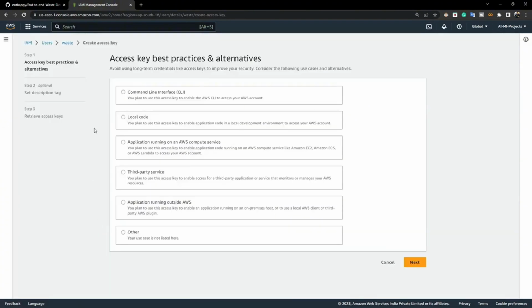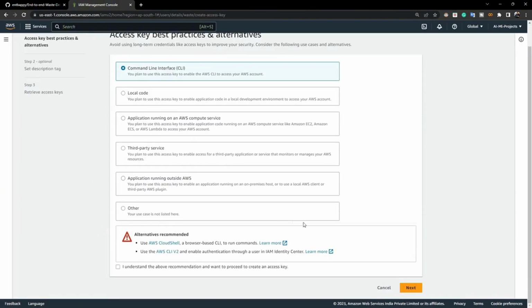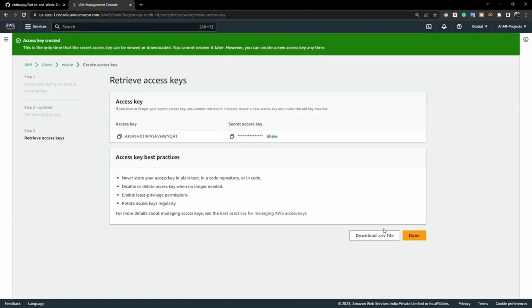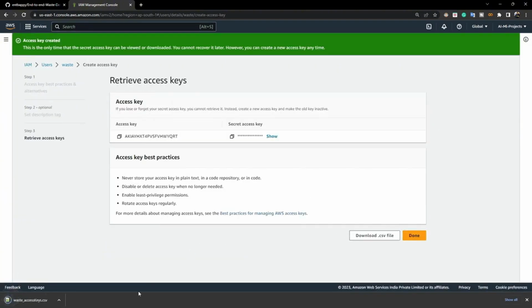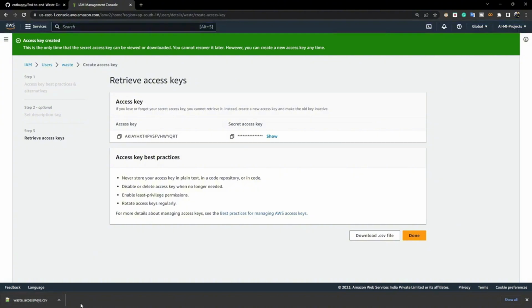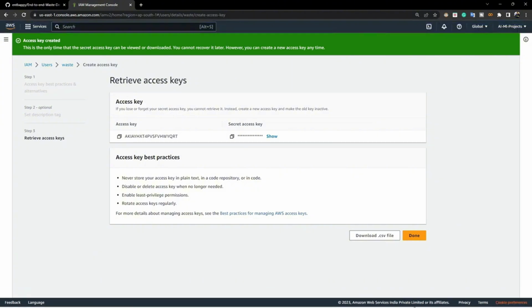I'll click on access keys, select the command line interface, CLI, and click on I understand the above recommendation, then click on next. Now create access keys, and now you can download a CSV file. Just keep this CSV file so that we can use it later, because this CSV file is needed.